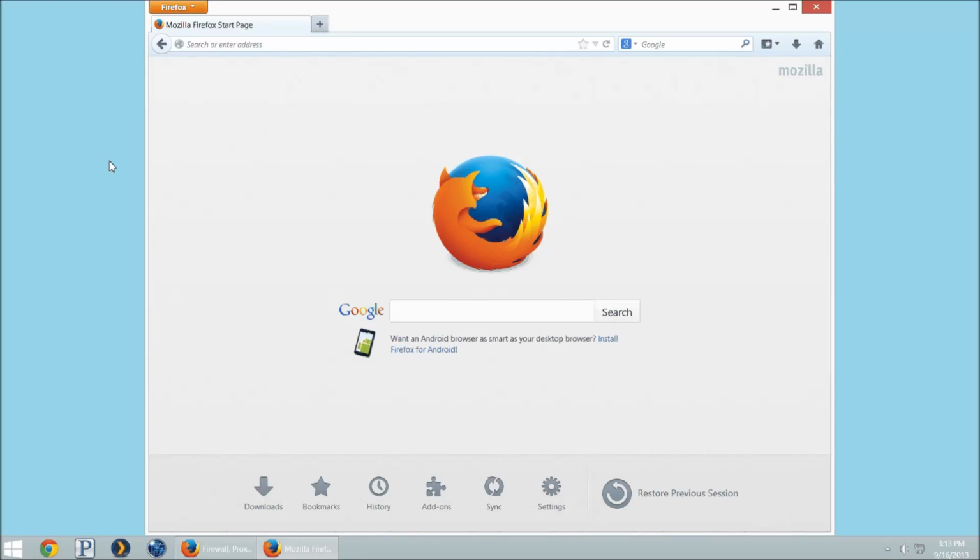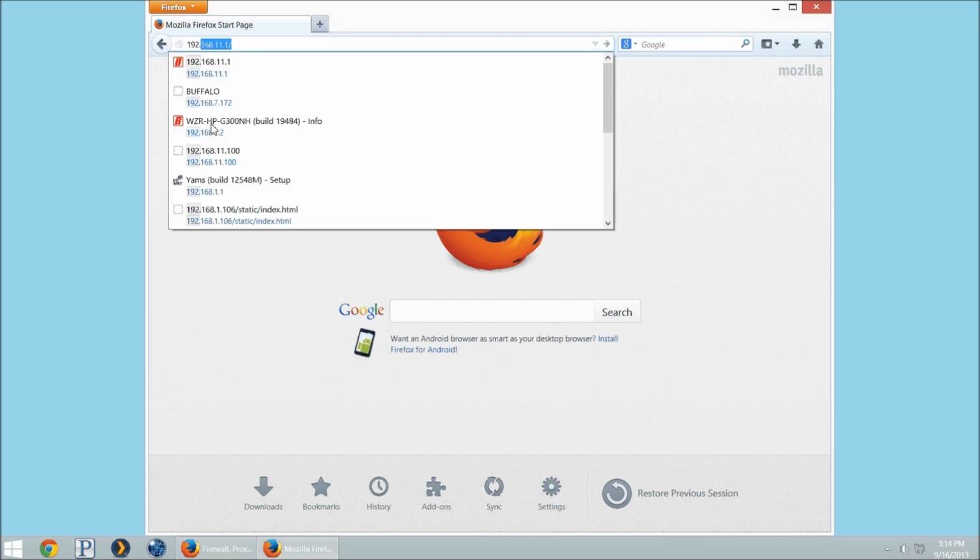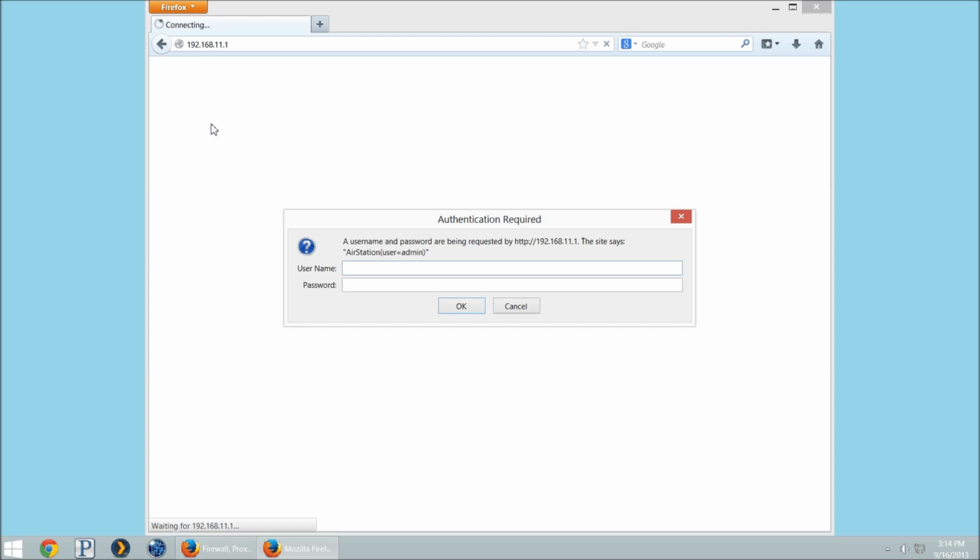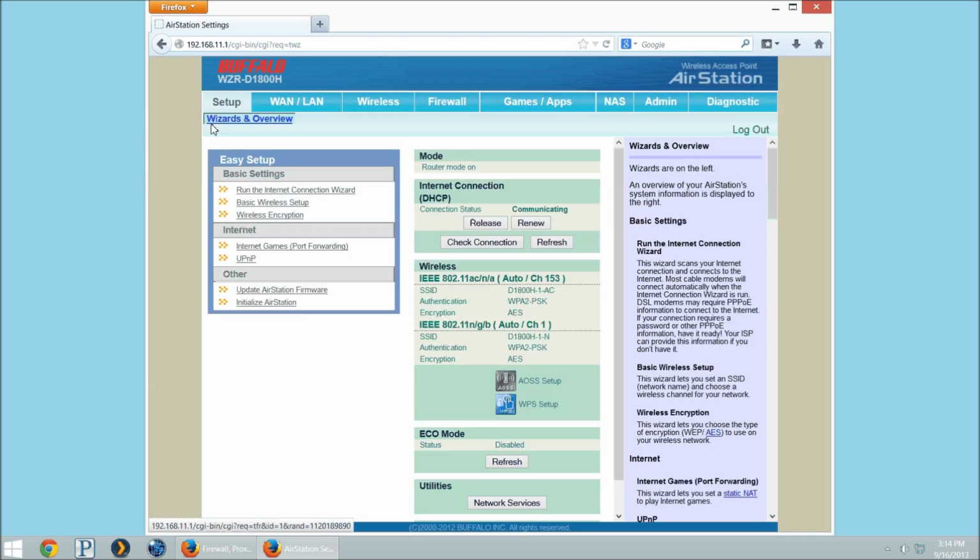We're going to do a video today showing how to do port forwarding inside your WZR-D1800H wireless AC router. First thing you want to do is go to the IP address of your router. The default address for that is 192.168.11.1, with the default name admin, default password is password.